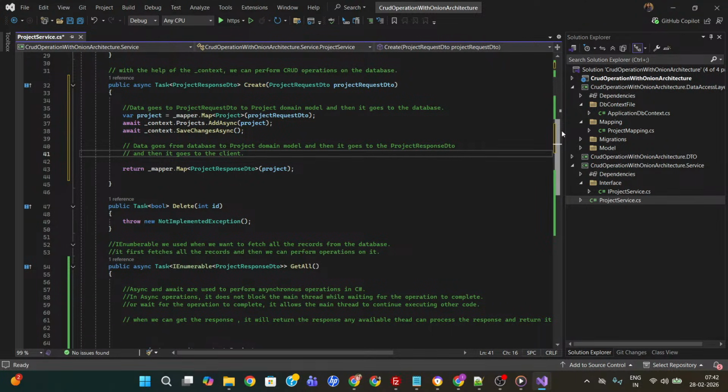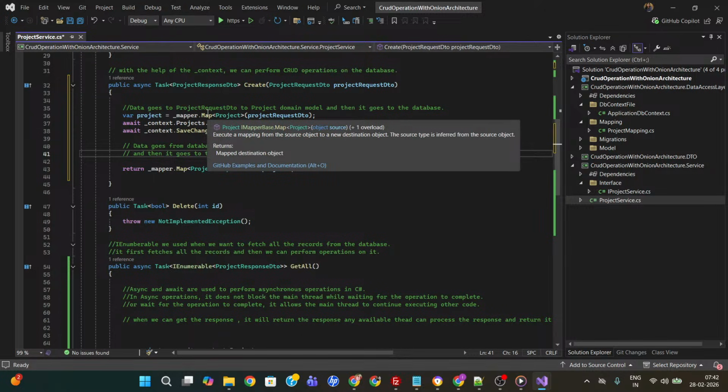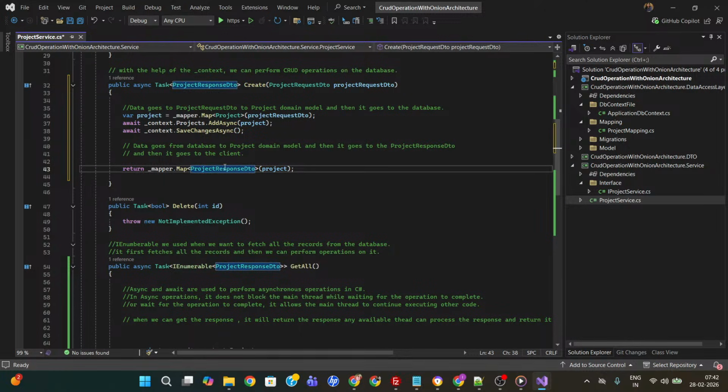Okay. So you can see here, if you hover over the rounded bracket, this is your source and destination will be Project. And here, this is your destination, that we can give to Swagger UI and to the client. This is for it goes to a database, it goes to a client. So does anyone have any question? Okay.